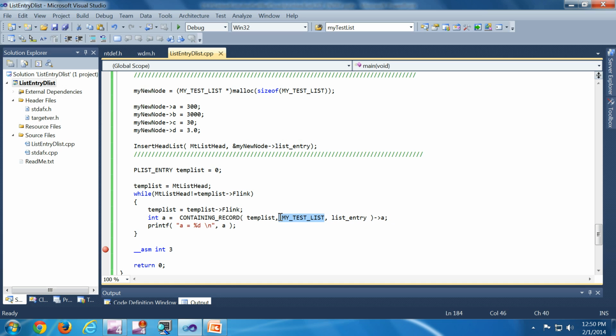So it can be very confusing if you have not followed my previous presentation on how this containing record works. If you treat the containing record as a black box, there is no return value, it's just a macro. But what it represents is the beginning of this particular node.